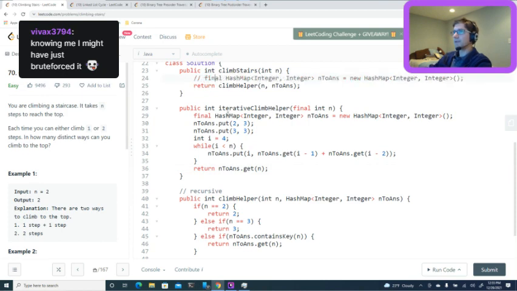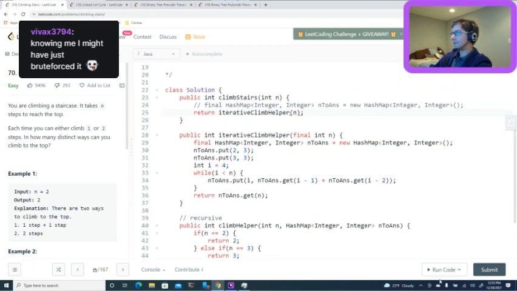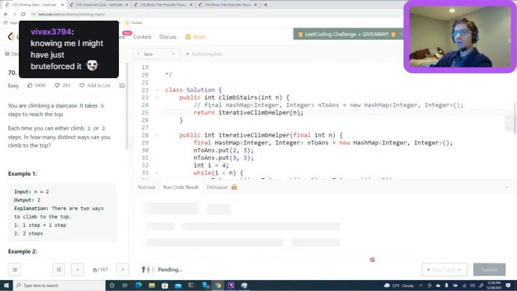So comment this out just so we're not using more memory than we need to, and we're just going to return. No, I want it to be iterativeClimbHelper, not climbIterativeClimbHelper. Give that a shot on some test case.